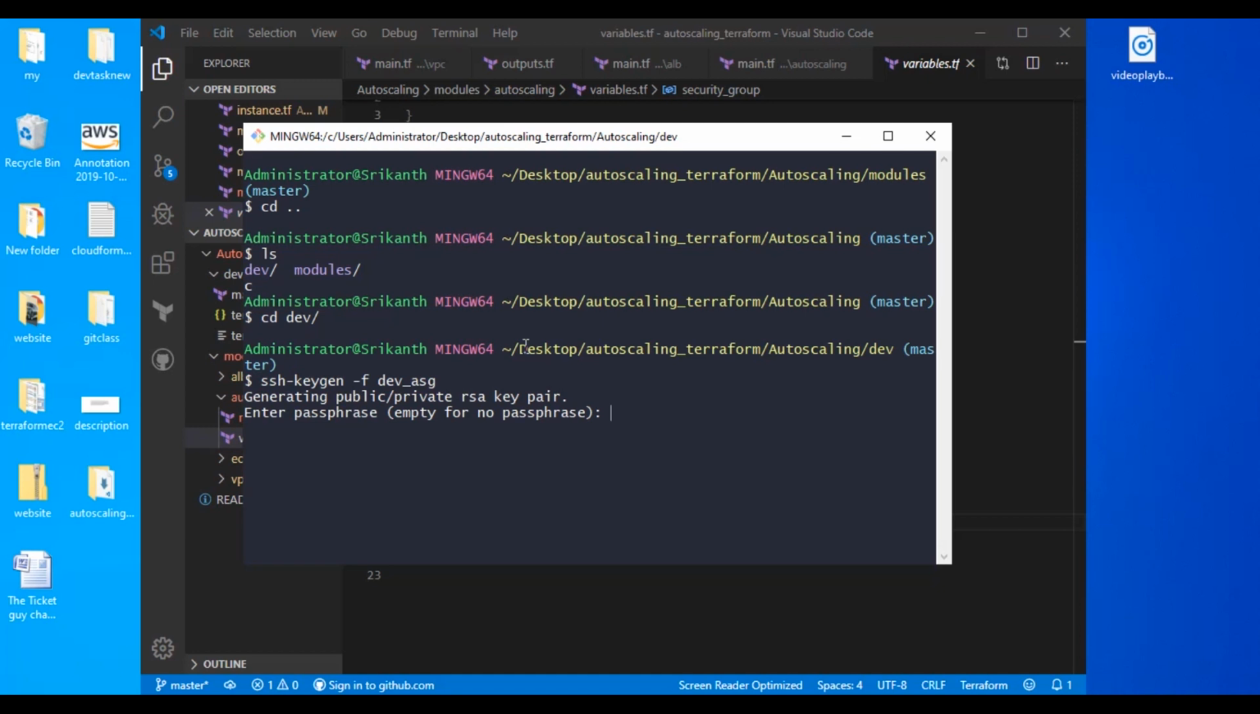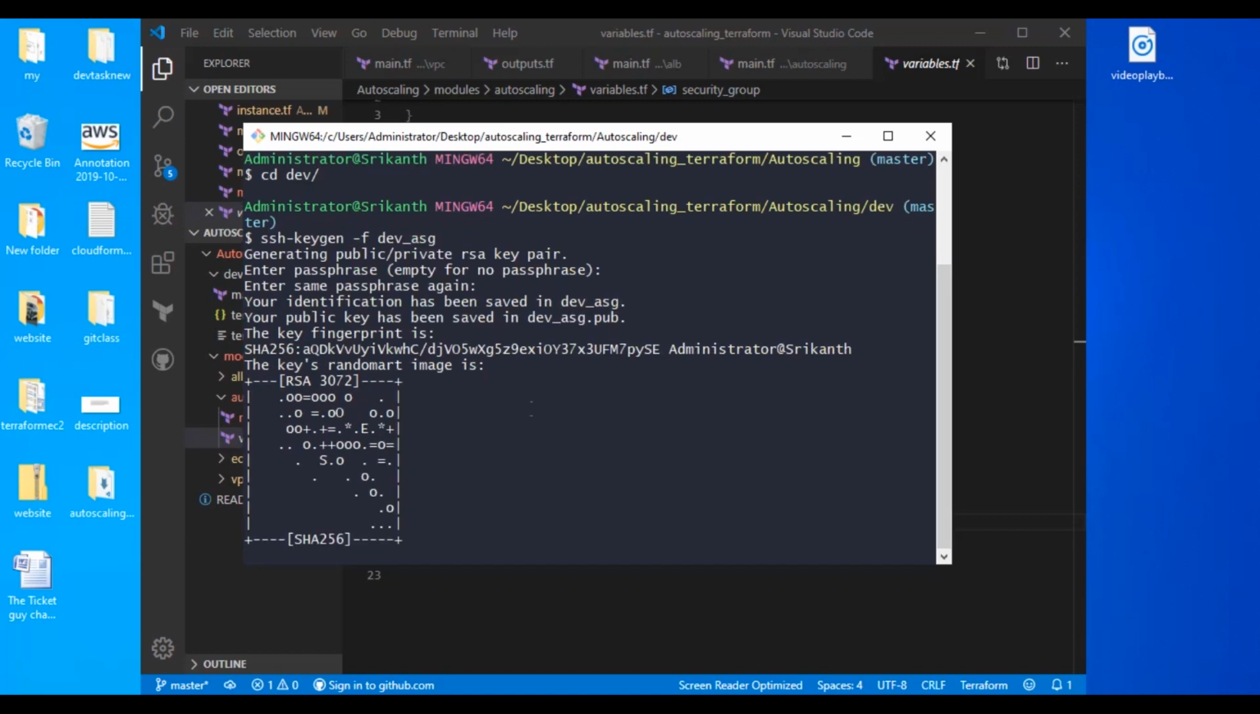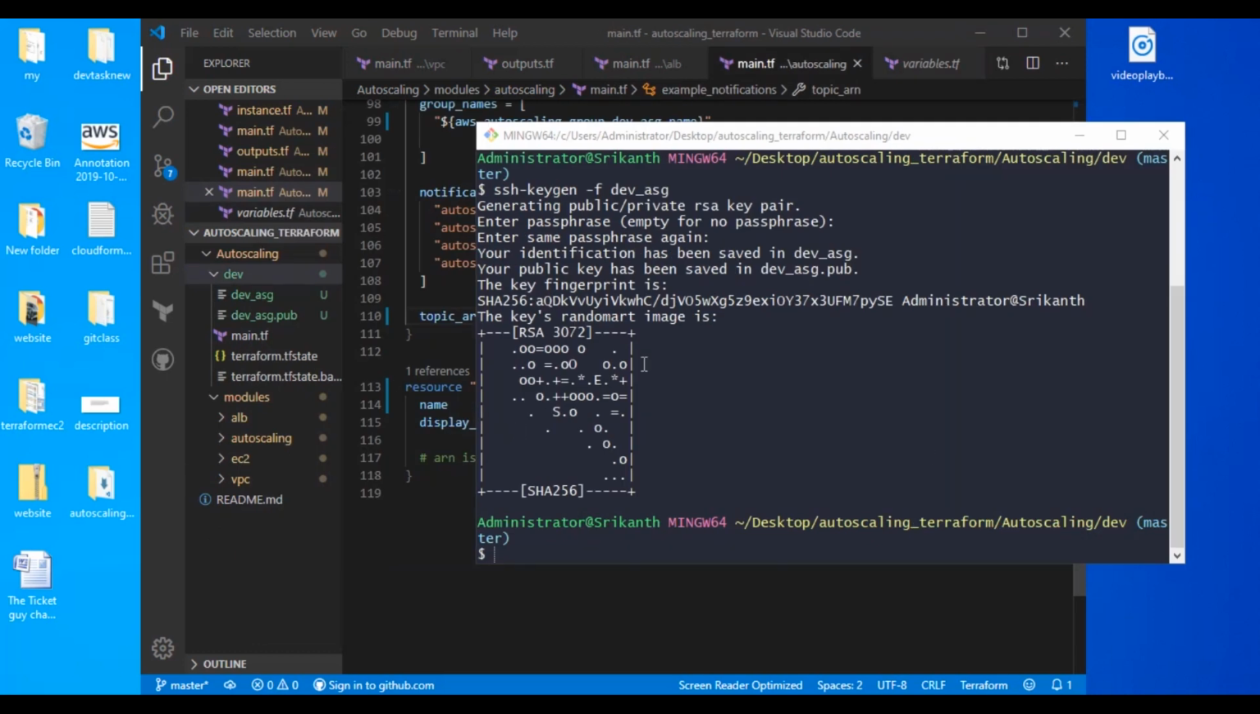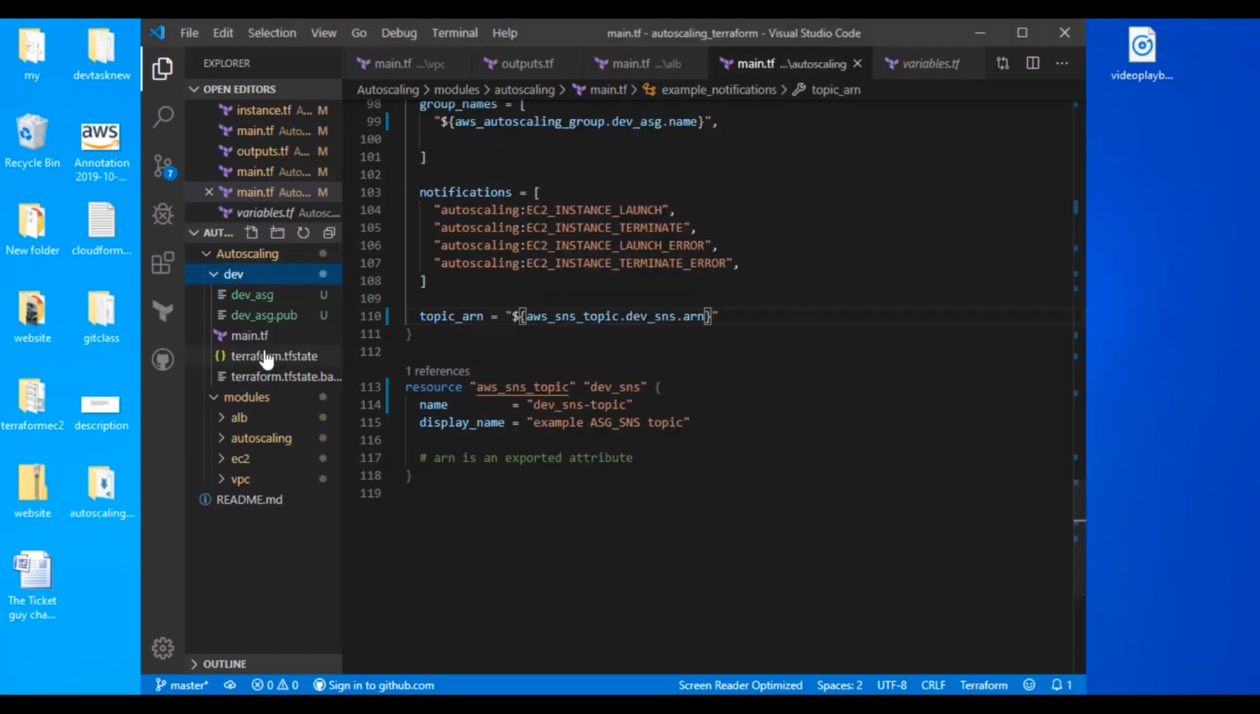You can enter the password or you don't need to enter the password. I will enter the password. As you can see, we got our public key and private key. So everything is good. Make sure you change the names for the SNS topic.